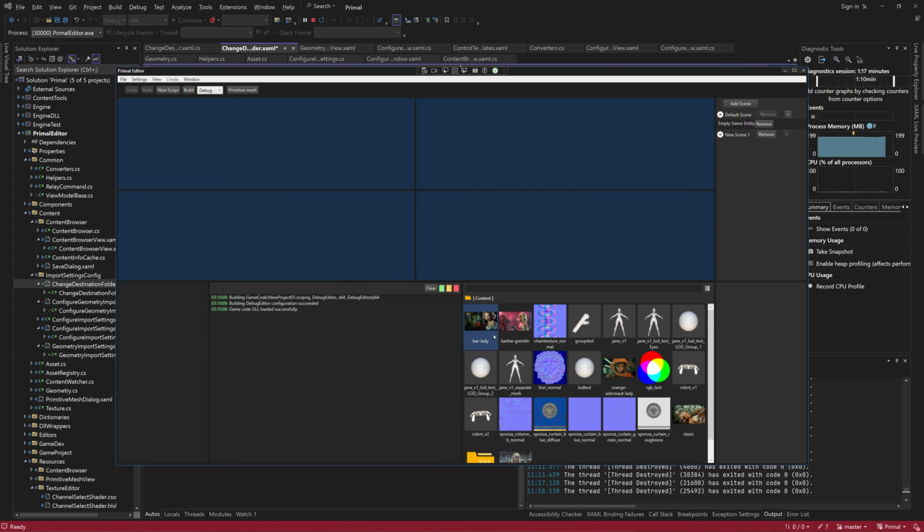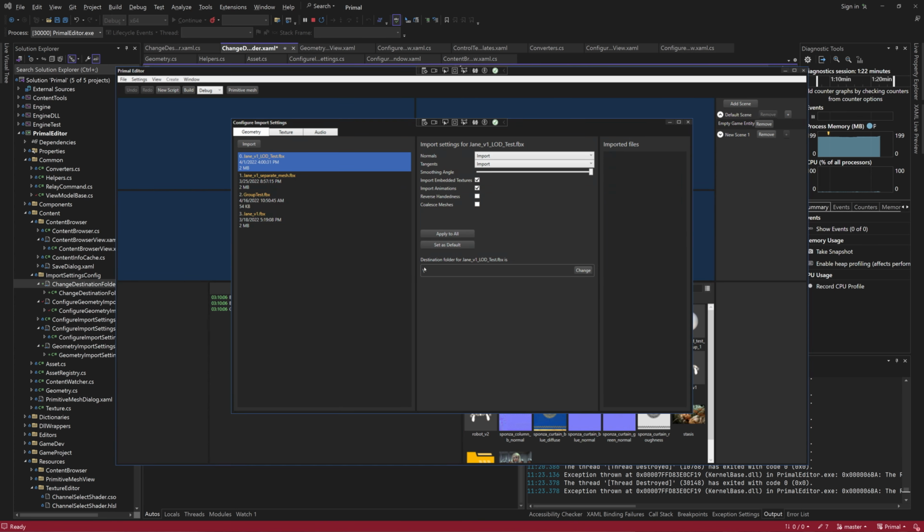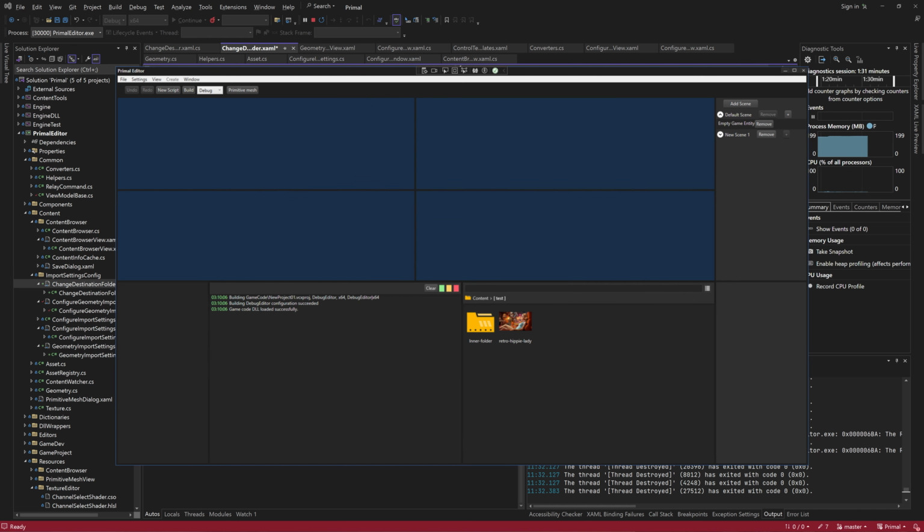In the next video, we are going to create the folder selection bit and make a few improvements to the content browser and how editor windows are managed.